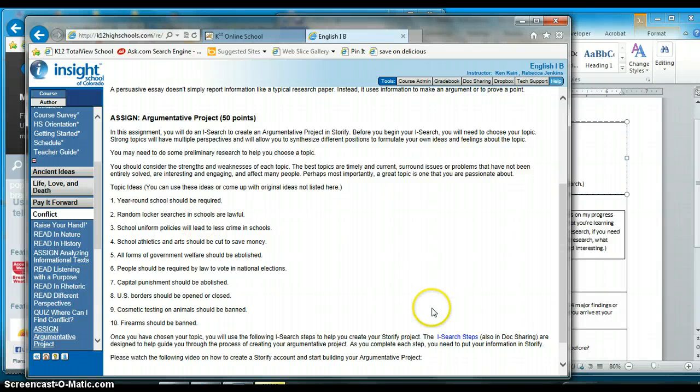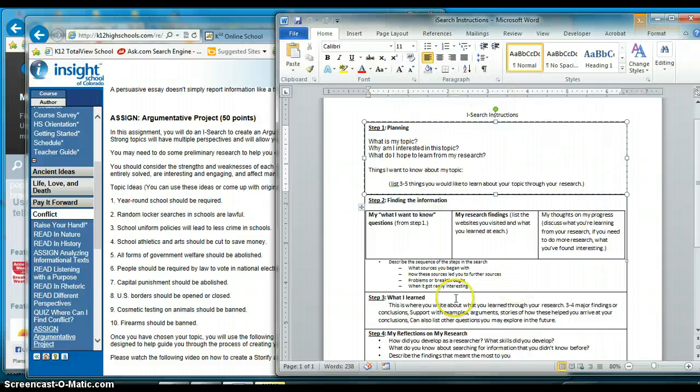But what you're going to do, you're going to bring up this iSearch steps. You can click on this link or you can go into doc sharing to find that, and it's going to bring up this iSearch instructions worksheet. And it's going to walk you through each one of these steps and what you need to do. You're going to be doing the steps.